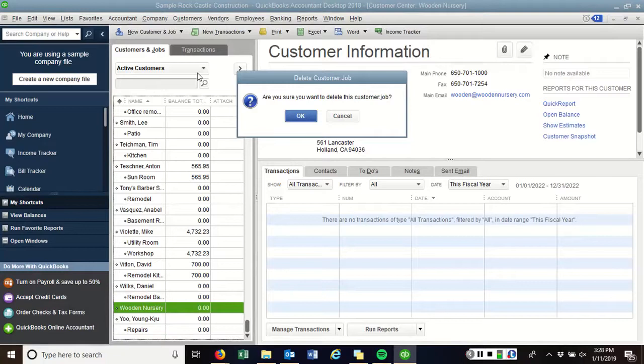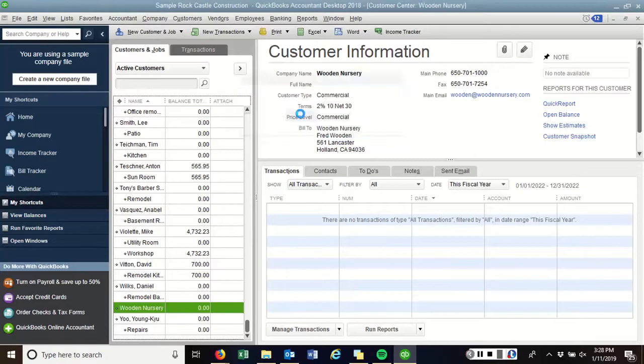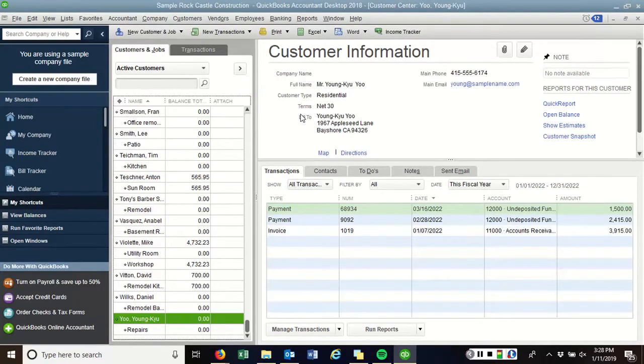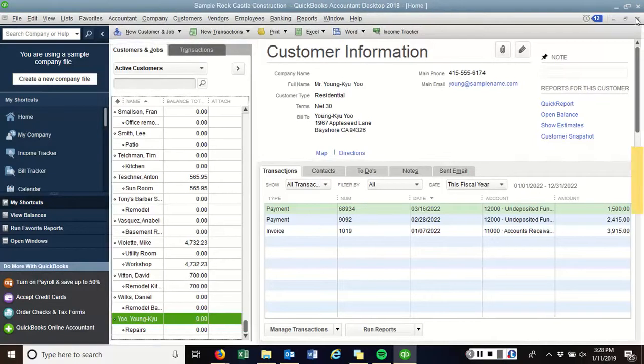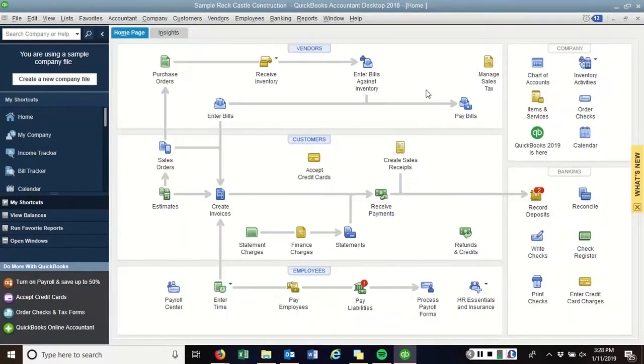If you don't want to undo all that work you just did, you can certainly leave them there. Look at that, they're gone. Goodbye, Wooden Nursery. So we'll close out on that and go back to our home page.